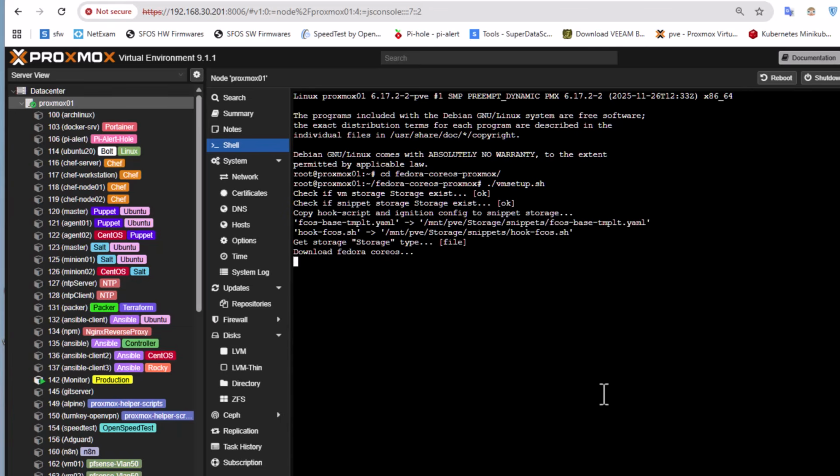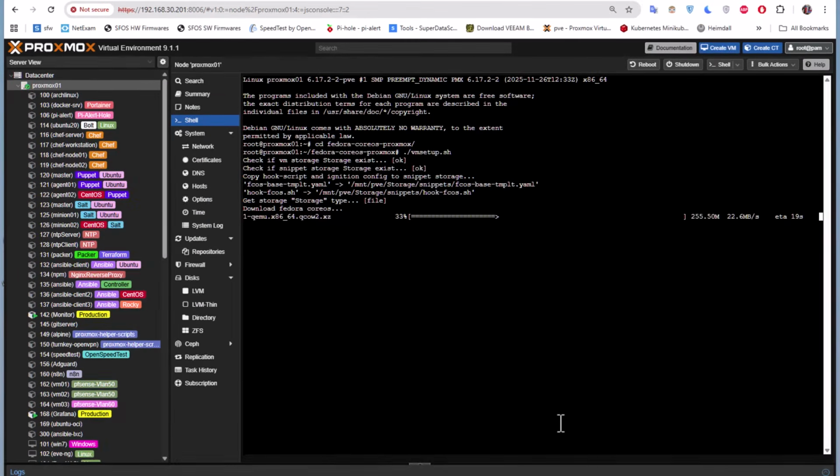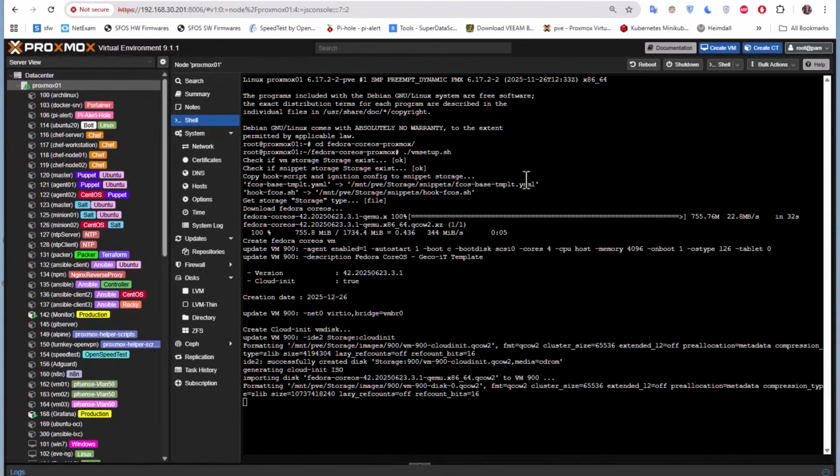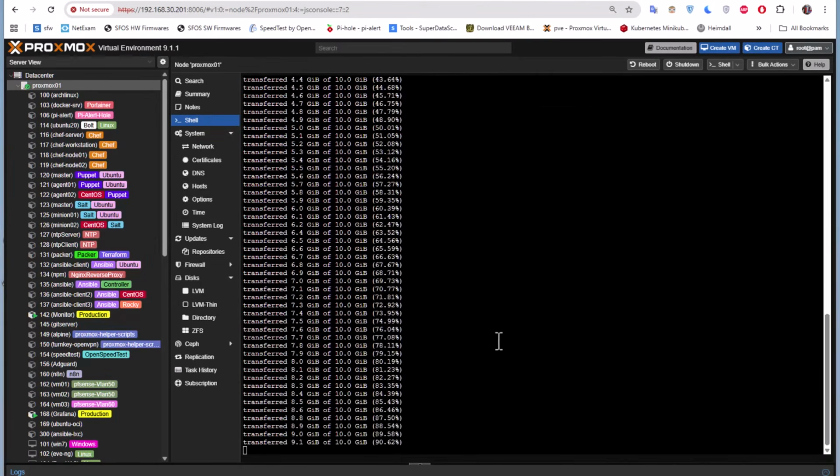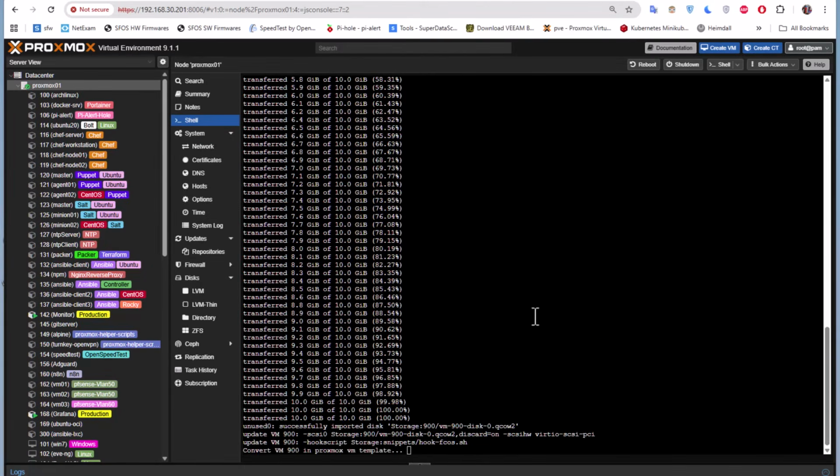So you can see now it's downloading the Fedora CoreOS version 42. So we will wait for the process to finish. So now it's creating our cloud init image. So here you can see the last line, which is convert VM. The VM ID is 900. So it will convert it to a template, hopefully.